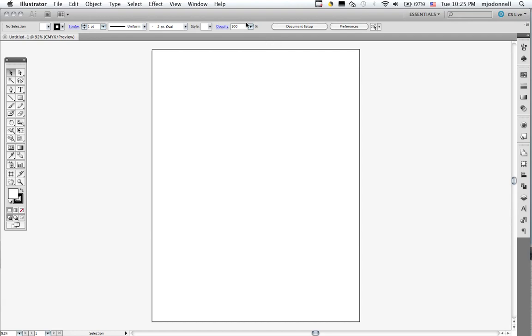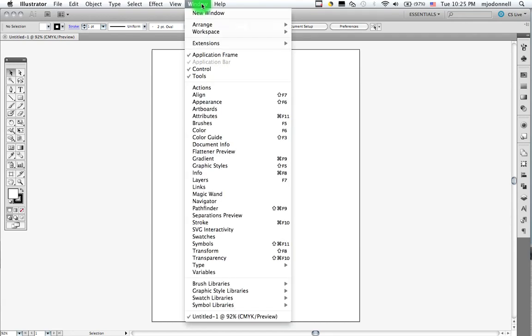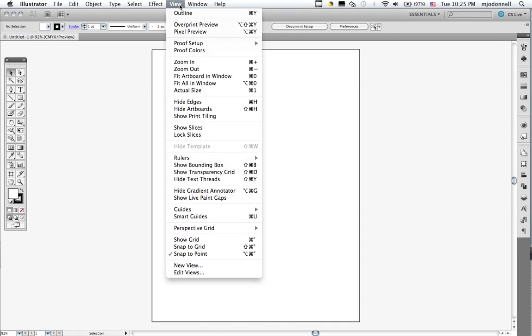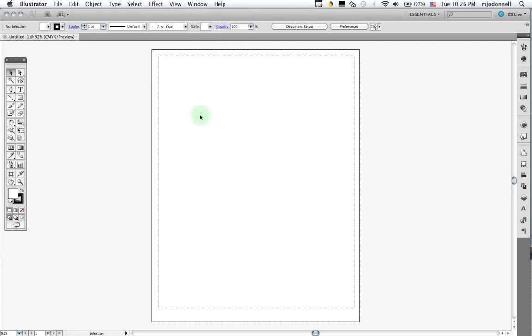The margins are already there, and we can go up here to the view menu to show print tiling. That's sort of an odd name for it, but what it does is it shows you where your margins are. And so now, before we do anything further, let's place our type.